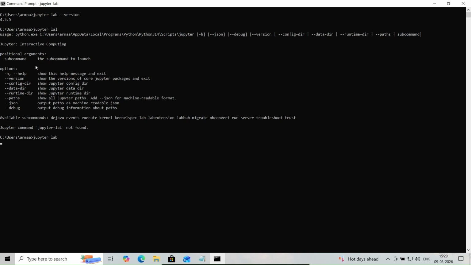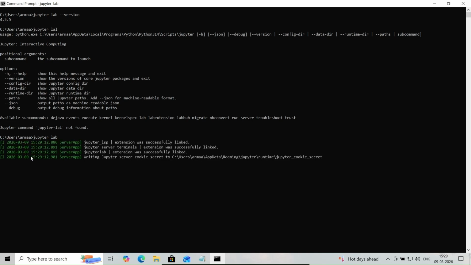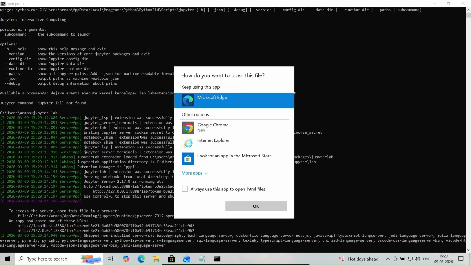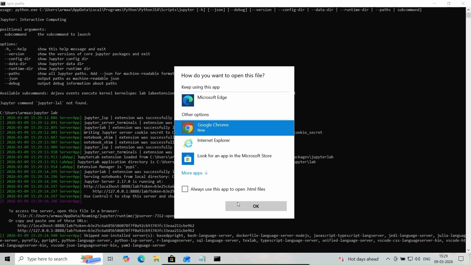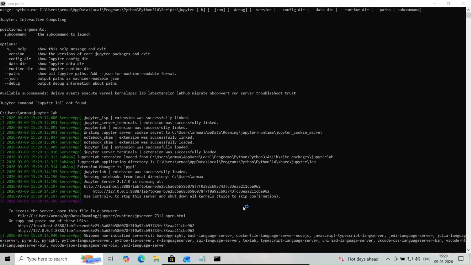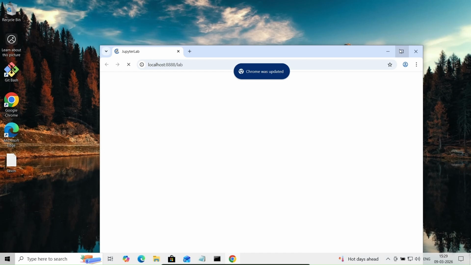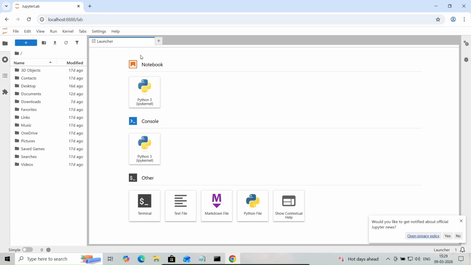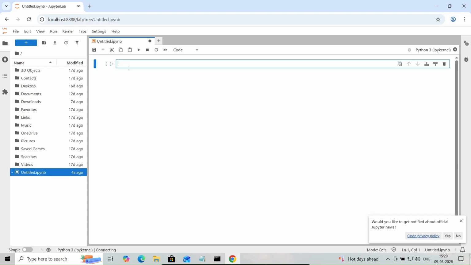So here you can see this is now opening successfully. Let's use the Chrome browser. So in the Chrome browser, this Jupyter Lab is now opening. This is the localhost, this is port 8888 and lab. So this is open. Now in this place you can write any Python code, pandas code.